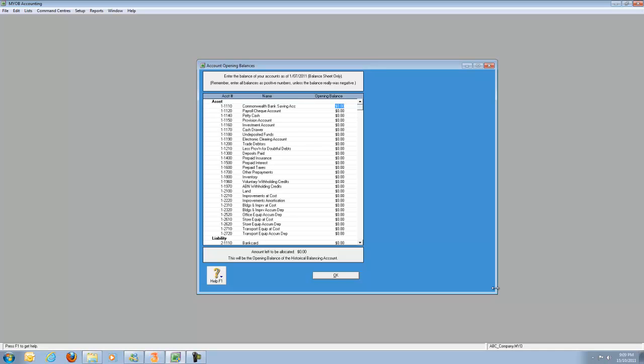So, for example, we might have $25,000 in our Commonwealth savings account, so we're going to put that in there. We may have also, for example, assigned some money to store equipment, so we might have actually spent $10,000 on store equipment. And we may have bought some inventory. So I'm just trying to find where the inventory account is, if there is one. There it is right there. So let's pretend we've also bought $15,000 worth of inventory, such as pots, plants, and all that sort of stuff.